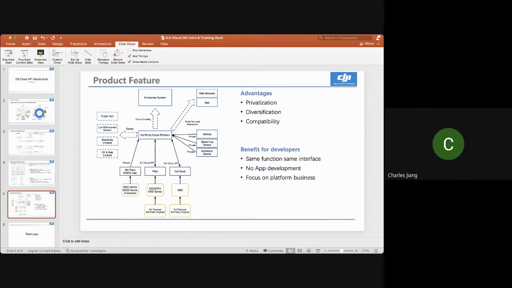We also have several benefits here. First, as I mentioned a lot, you don't need to care about the app anymore if you just want to do some platform business. Another thing is we call it same function, same interface. It means we just focus on the functions. So you don't need to care about what kind of device you have. If you have an M30 and you want to do something related to live streaming, the M30 live streaming interface is the same as the M3E, M3 Enterprise, M300, or any other device.